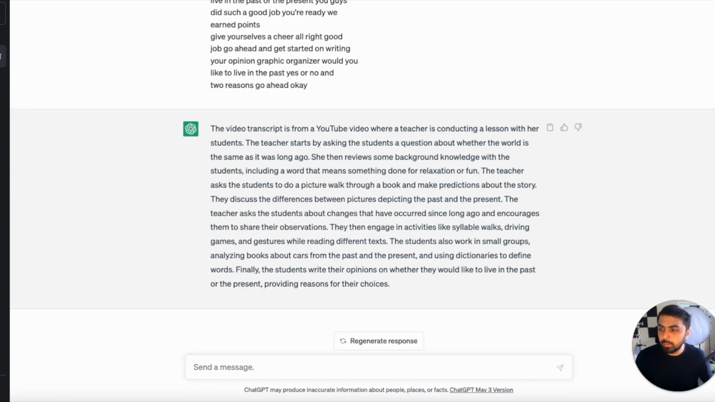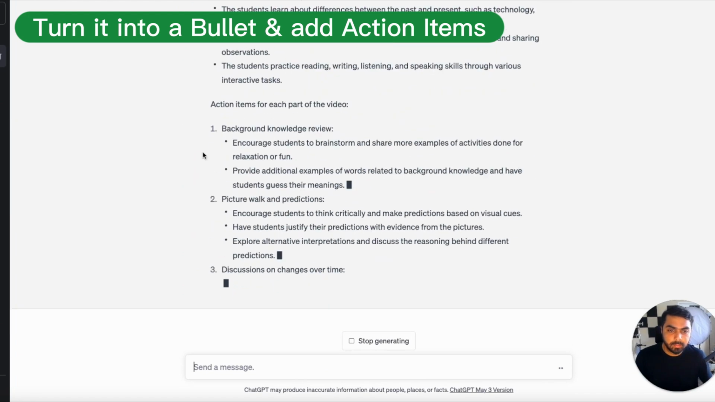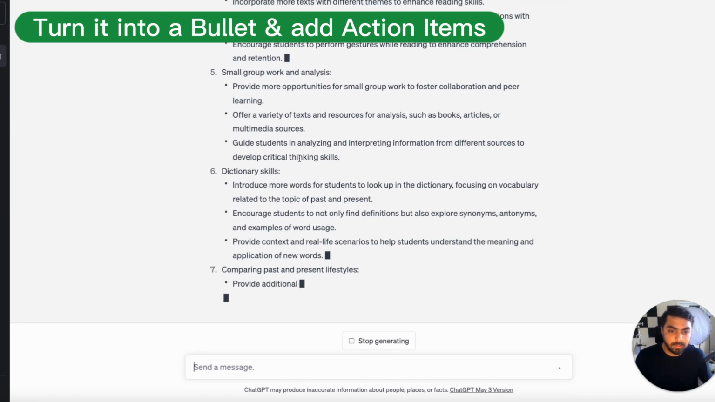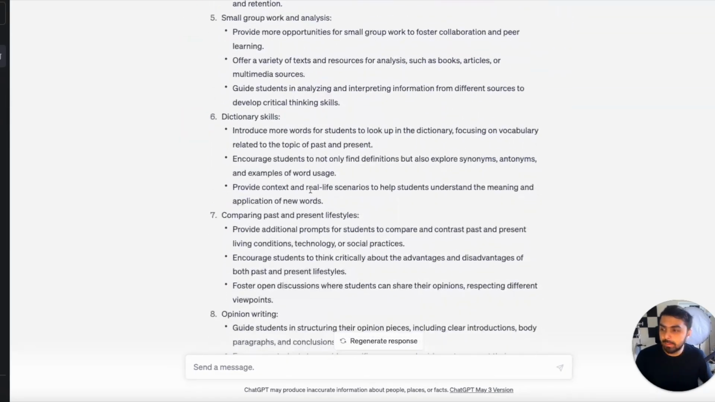So if you want to learn everything that's in there, you can ask ChatGPT to turn it into a bullet list or ask for some action items as well. So now I will go ahead and say turn the learnings into a bullet list and give me some action items. And here you go. This is super accurate based on my understanding of the video. I've already watched the video in the past and this seems to be super cool.